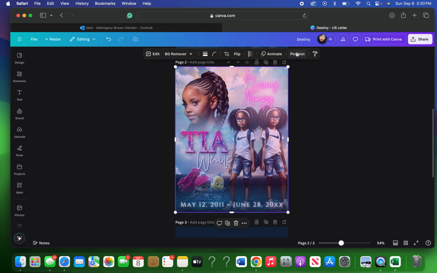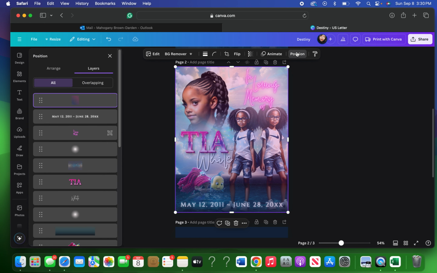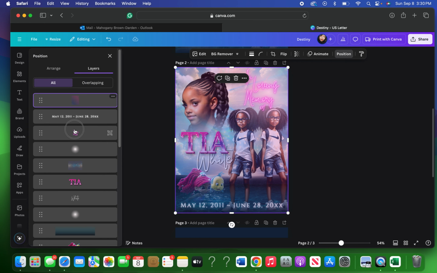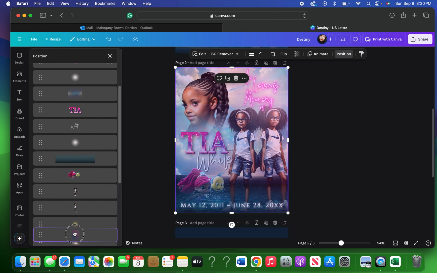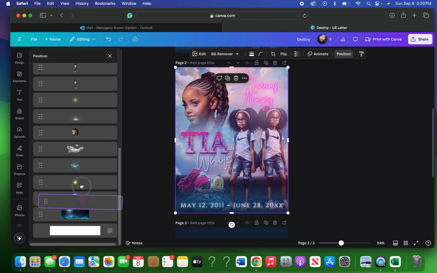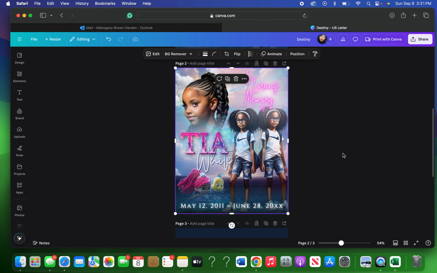And I'm going to go over to position, and I'm going to take this to where it sits directly in front of the clouded background. Just like that. All right. I love it. I do. I just kind of feel like there's a border that's needed.